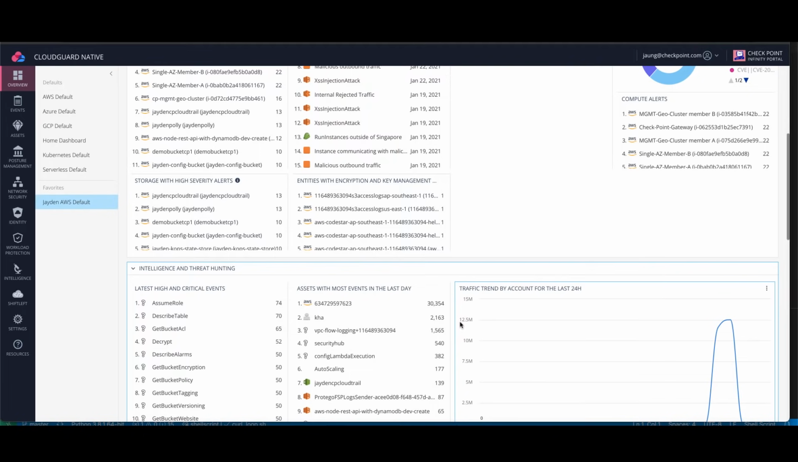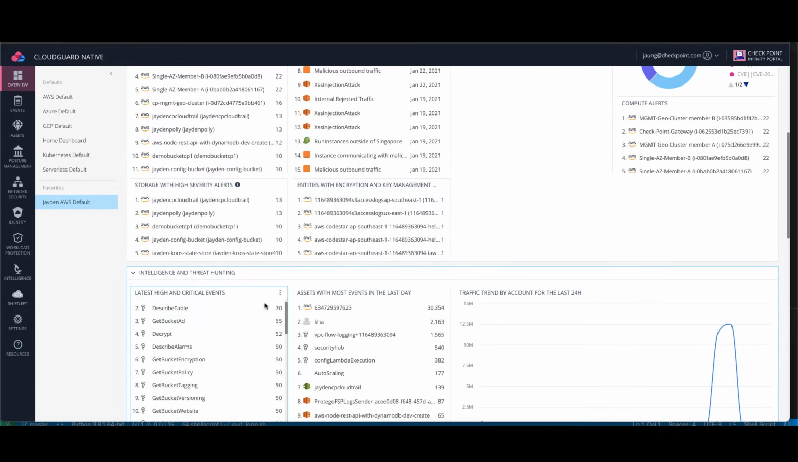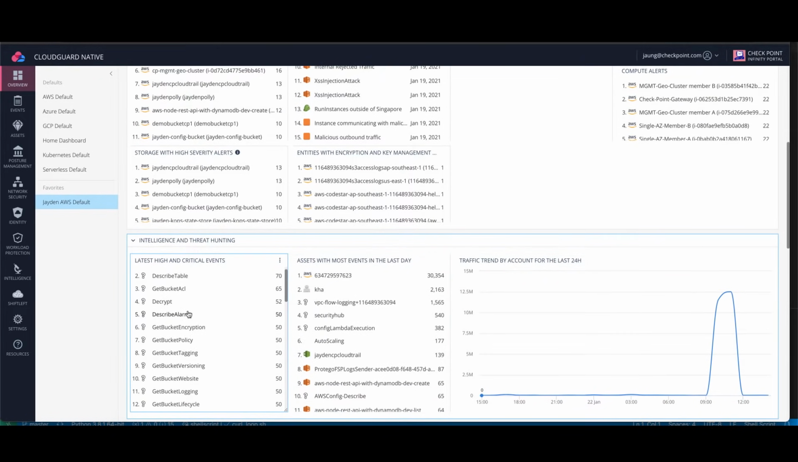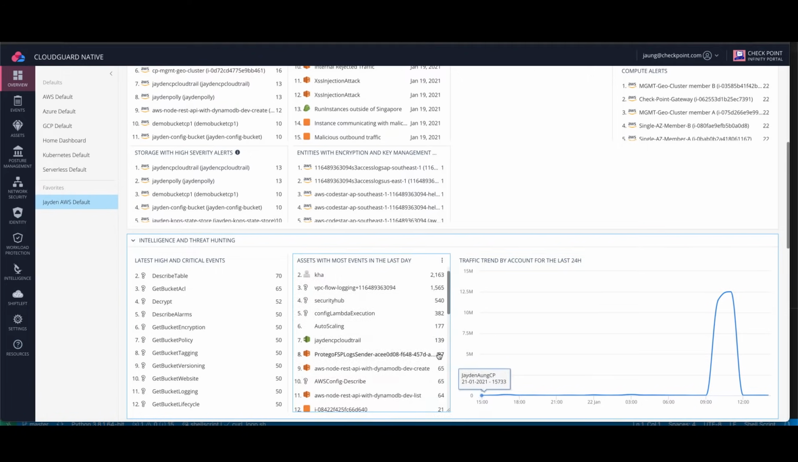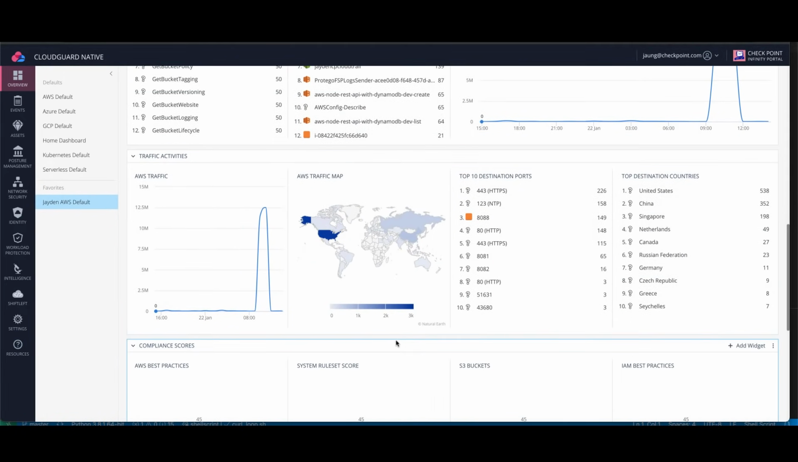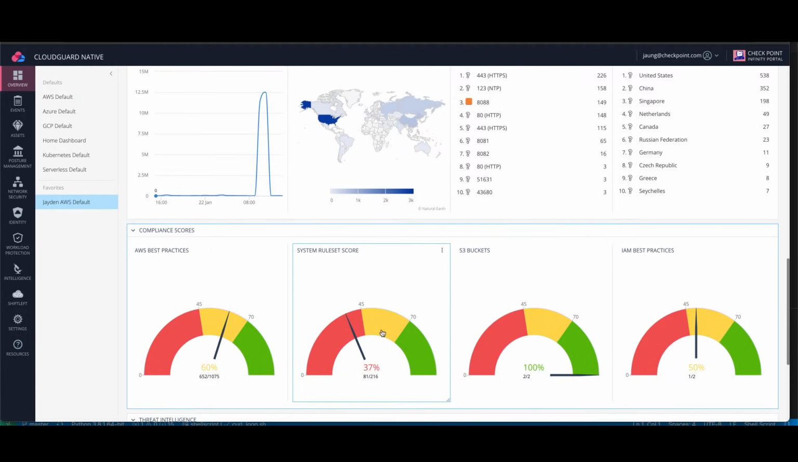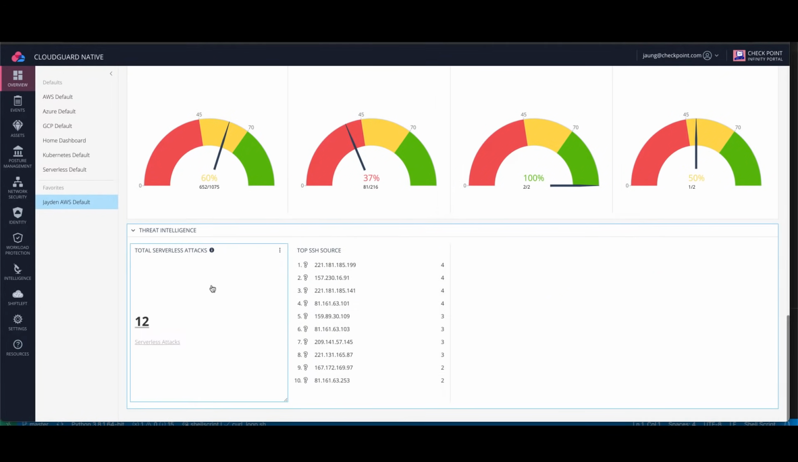So if I scroll down, I can also see some of the intelligence and threat hunting alerts, such as malicious user behavior or the traffic activities. I can see the traffic trends here based on the VPC flow logs. So if I scroll down, I can see compliance scores here. These compliance scores allow me to see how well or how bad I'm doing in terms of compliance, right? And then I can see that I have 12 serverless attacks.